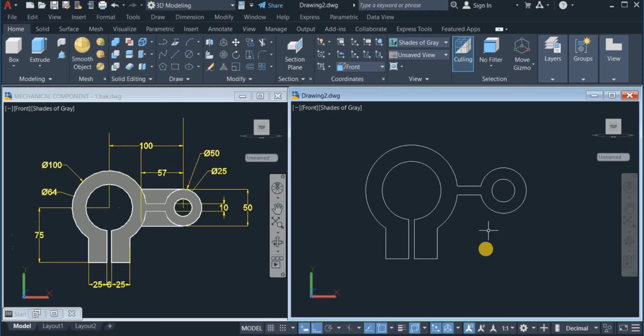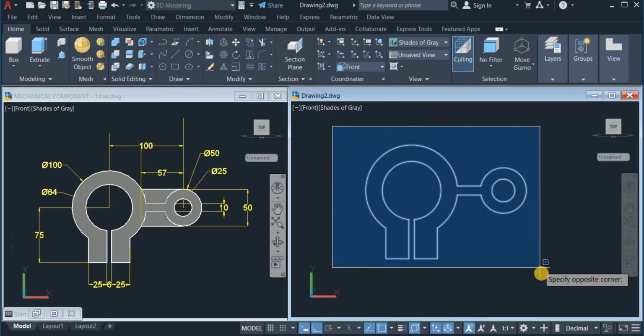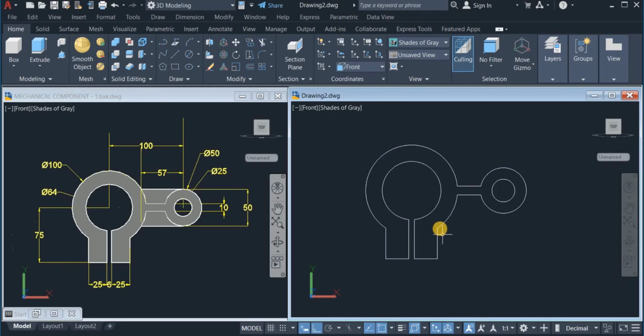Okay, so I'm now left with this. Next, I will use the join command to join them up. You can see there are broken lines and arcs here. So come over to the modify panel, click here, click on join, then highlight the whole of this and enter. So I now have one polyline.